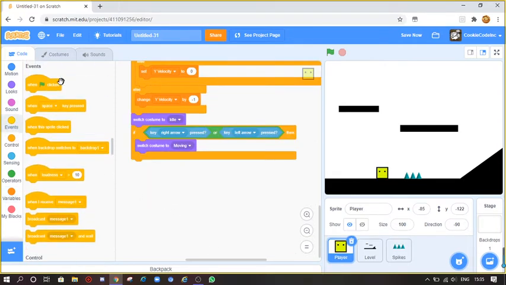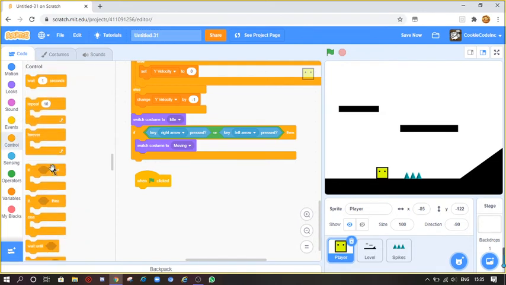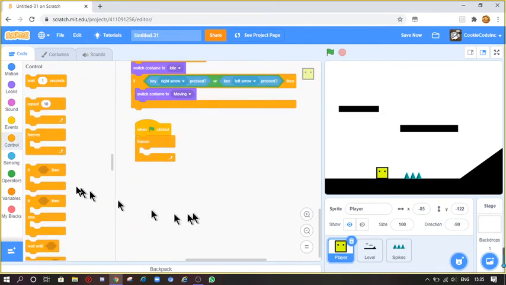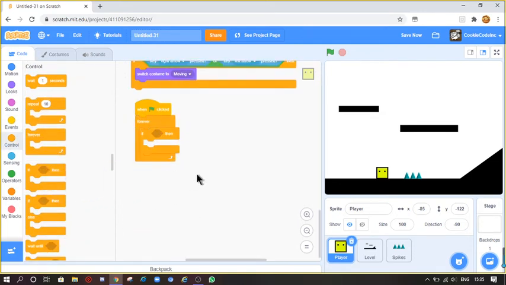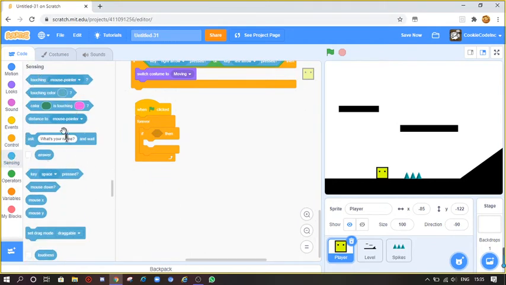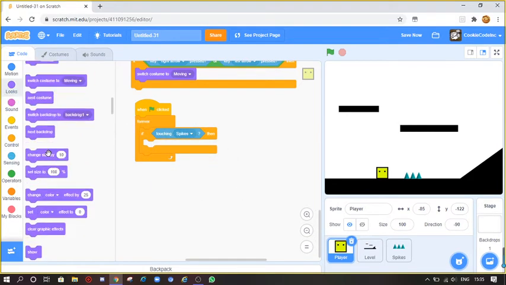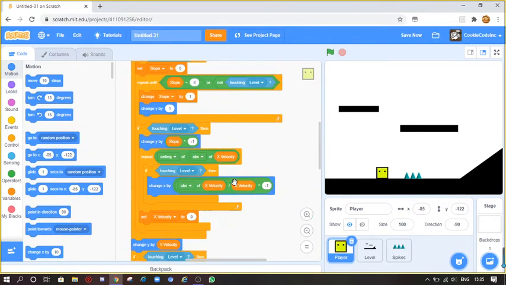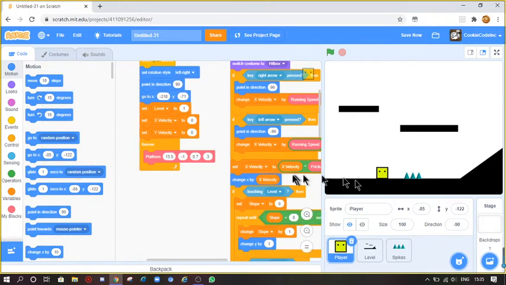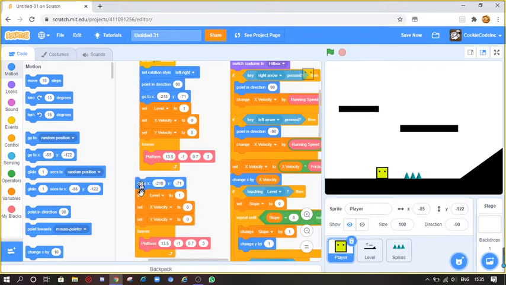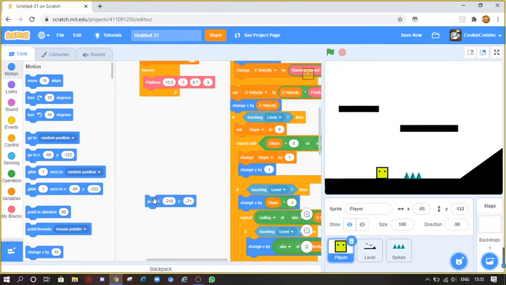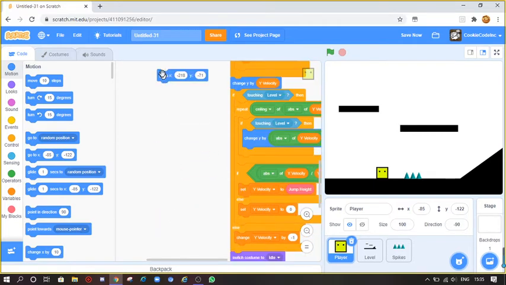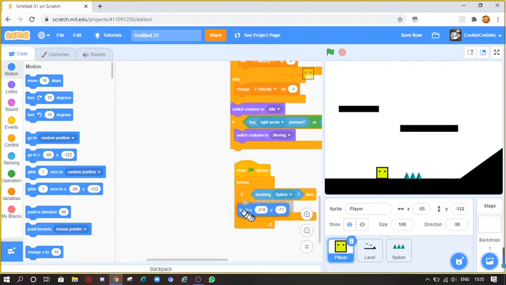So we're gonna go to events, grab a when flag is clicked, go to control, grab a forever, then grab an if statement, and go to sensing, grab a touching, and make it spikes. So if touching spikes, then I might wanna go to our starting position, which was x minus 218, y minus 71, and just drag it all the way down here.